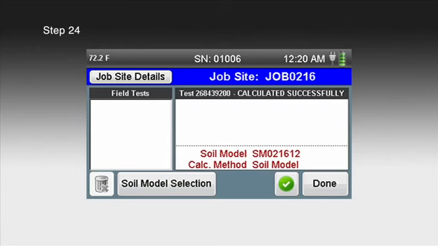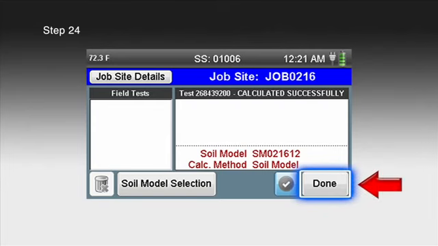You can select this as your working project by clicking on the green Select button at the bottom right of the screen. The Select button will turn gray, indicating it is selected. By clicking on the Select button now, you will pre-select this combination of job site and soil model, saving you a step when you go to use this combination for testing. Click on the Done button, and you are ready to begin testing.